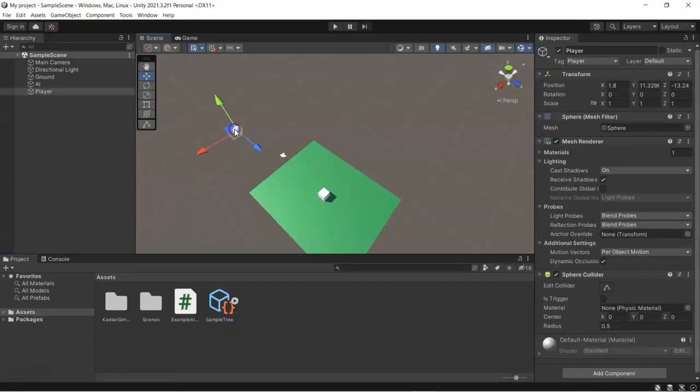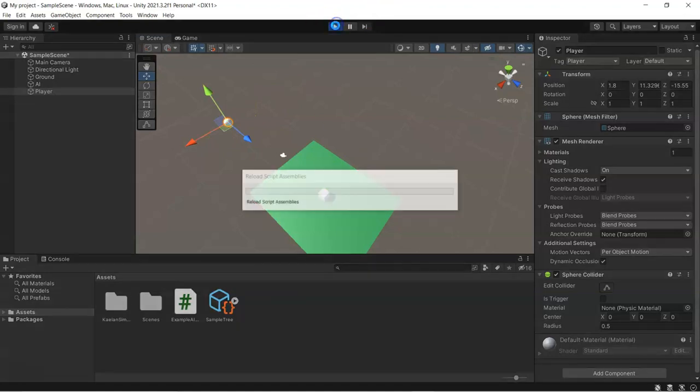So in this scene, the transform, or the game object that it'll be tracking, is this sphere that represents the player, and then the cube is the AI.